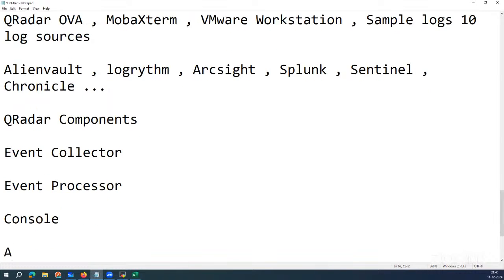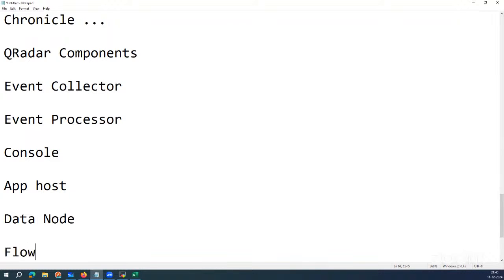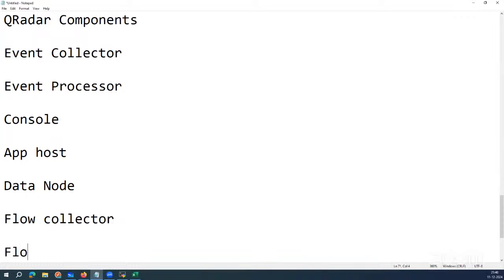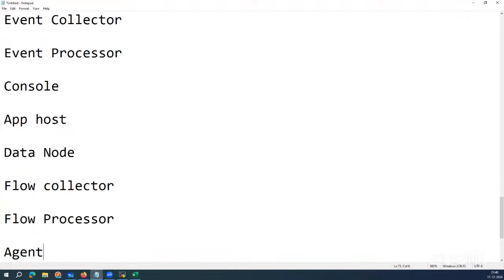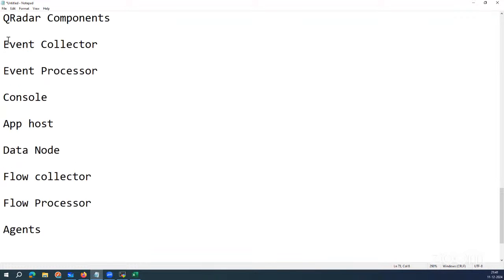You then have an app host. You then have a data node. Similarly, you have a flow collector and a flow processor. You have agents to collect the logs. These are the normal components that you'll find in any SIEM platform, or in QRadar.